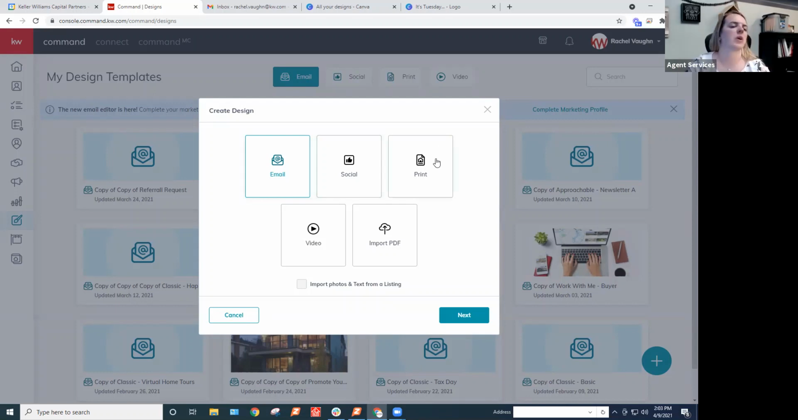Print is all of your items that you can print, whether that's a presentation, a postcard, a greeting card, door hangers, all kinds of stuff are in there, like brochures, all of that. And then the videos are those little neighborhood snapshot videos. They're super simple to make and they look really nice. It's, I think, a minute-long video, and it'll give you the neighborhood stats.